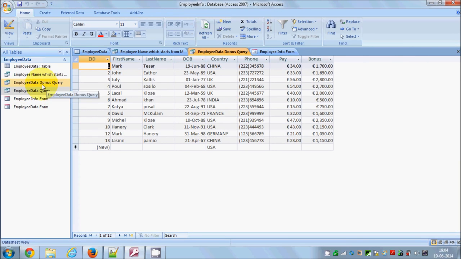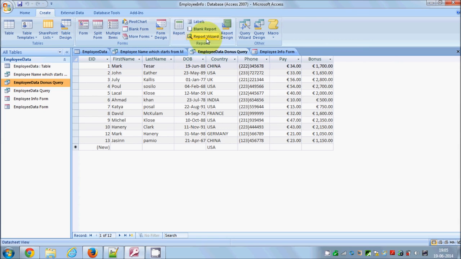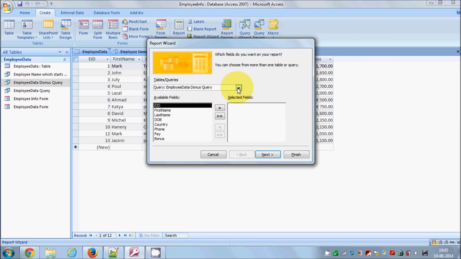Okay, so now I have this employee data. I spelled it wrong, bonus query, but it's okay. So I have this query and I want to generate a report on the basis of it. I can select this query, go to Create, and click this Report Wizard. Here I can choose which query or table I want in my report. Either I can choose the whole table, or I can choose the query I have just saved, which is Employee Data Bonus Query.